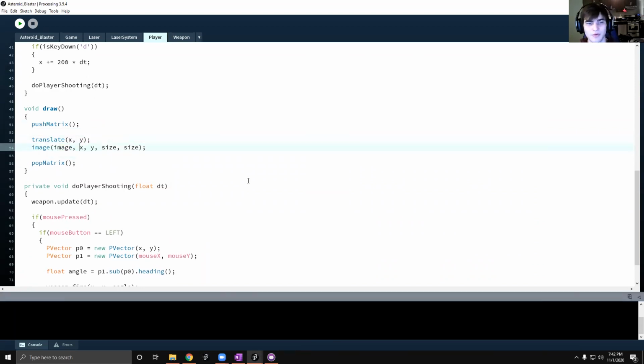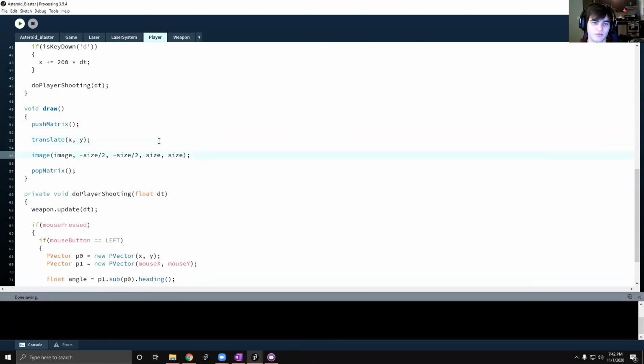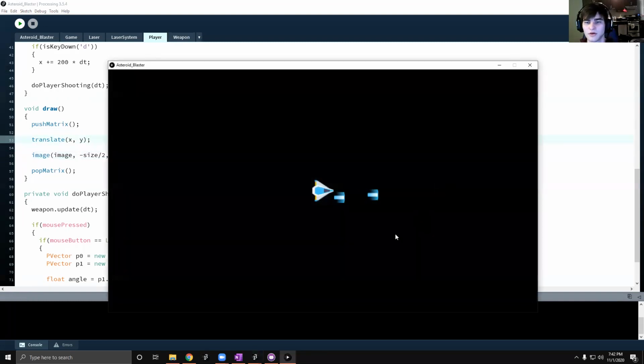So what this does is this moves the image by the x and y. And then what this does is, by default, this draws it from the top left corner. By saying negative size divided by two, negative size divided by two, size and size, this will draw it from the center. So now you can see it moves around like this just fine.